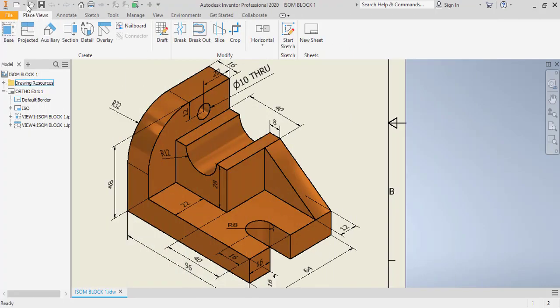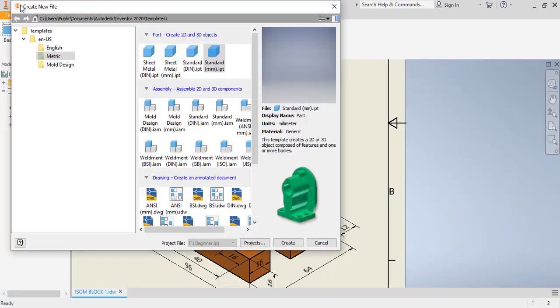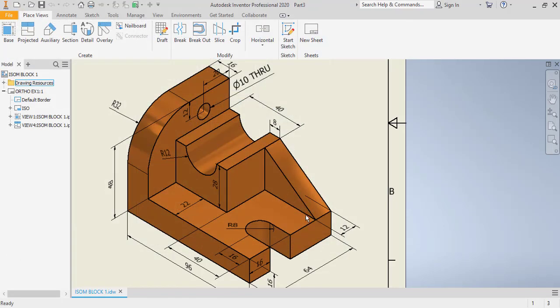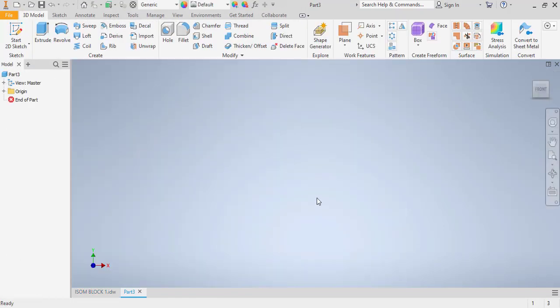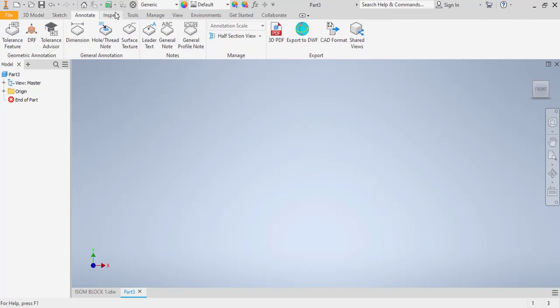Now I'm going straight away by creating a new part file in metric standard, in millimeters, and here we are. But before we start our drawing, it's worthwhile to know that Autodesk Inventor has quite a number of tools and commands that are at your disposal.